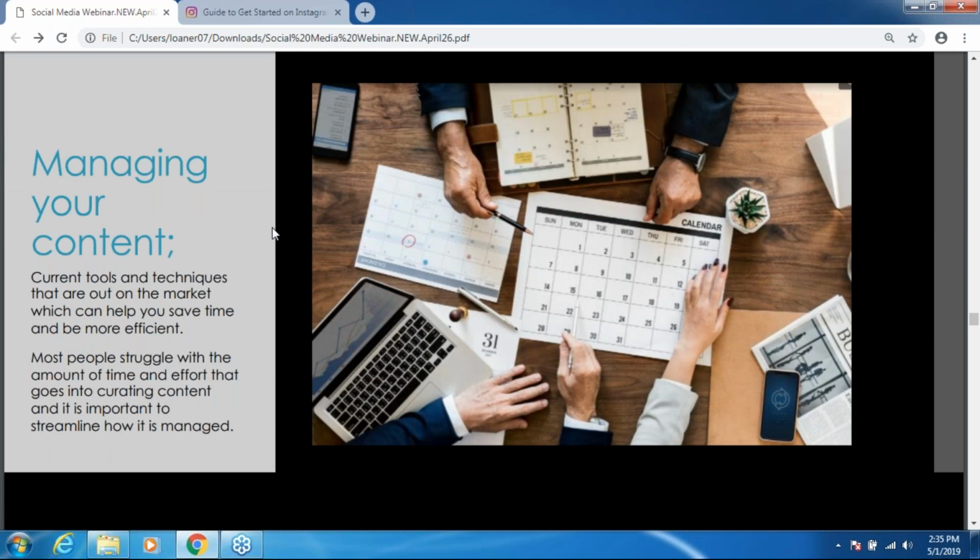There are a lot of tools and techniques out there in the market, and I'm sure many of you have been attempting to use some of them. You might have your favorites, but the biggest struggle that people are faced with all of the time is the effort it actually takes to curate content, and it's very important to streamline how it's managed. So it can be a beast. There are a lot of moving parts to managing your content.